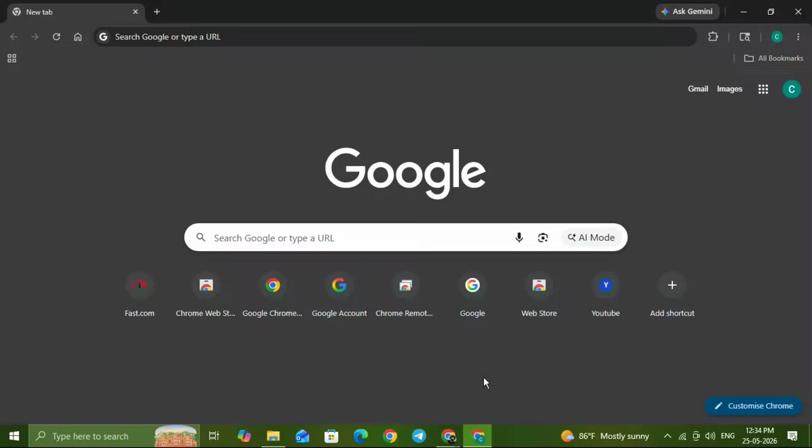If Google Chrome is flickering on your Windows 11 computer, don't worry, because in this video I'll walk you through a few simple fixes that can usually solve the problem fast. Screen flickering in Chrome is often caused by a temporary glitch, an outdated browser, hardware acceleration, or even an old graphics driver, so we're going to go step by step and cover the most effective solutions first.